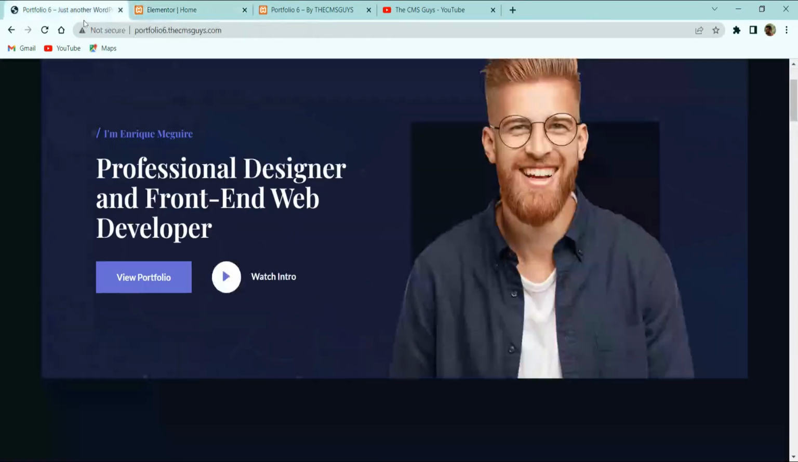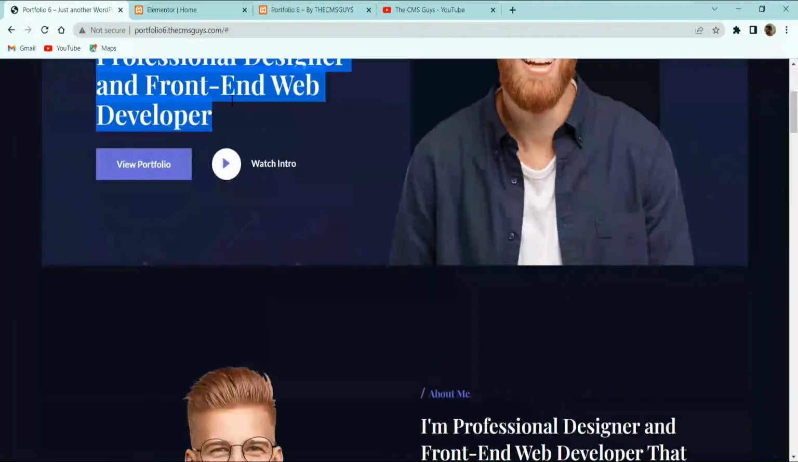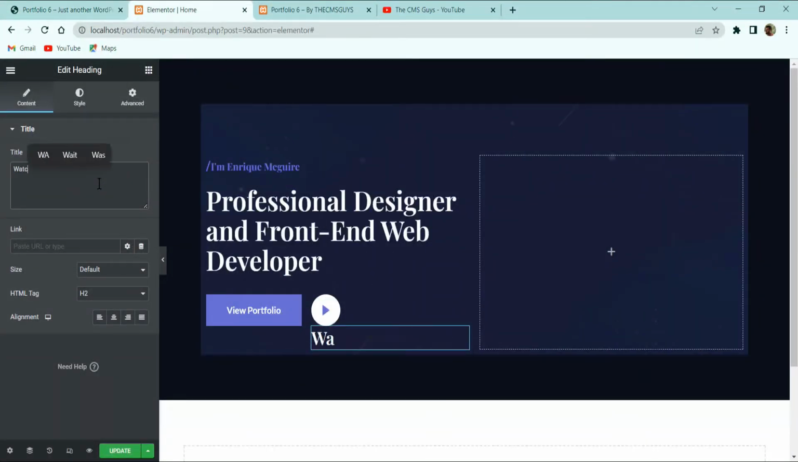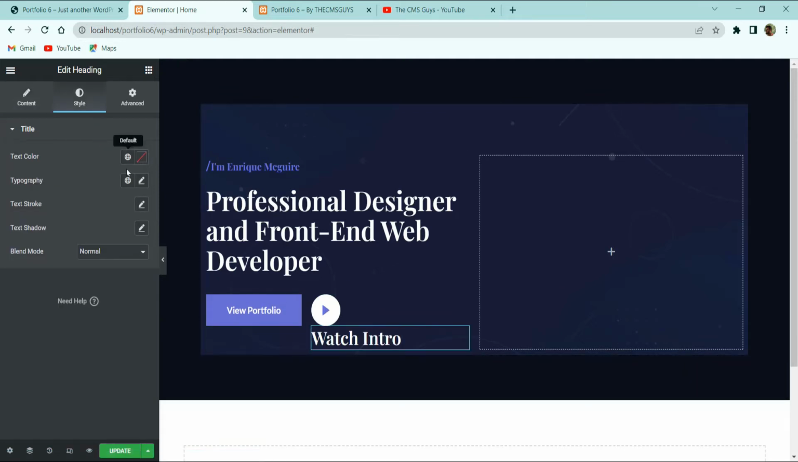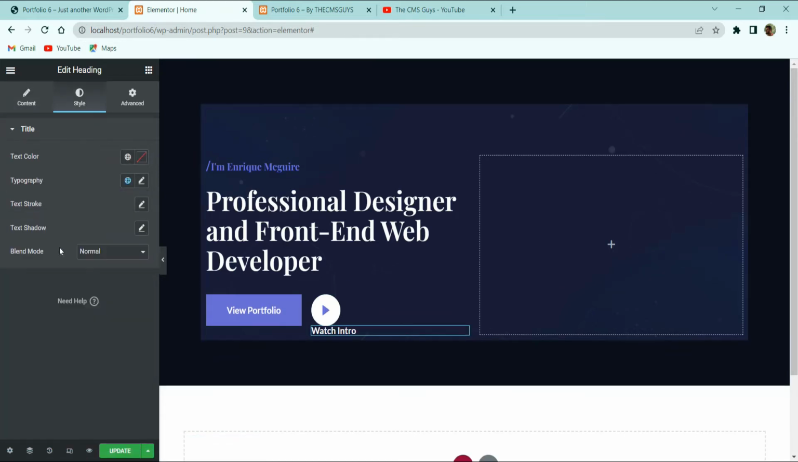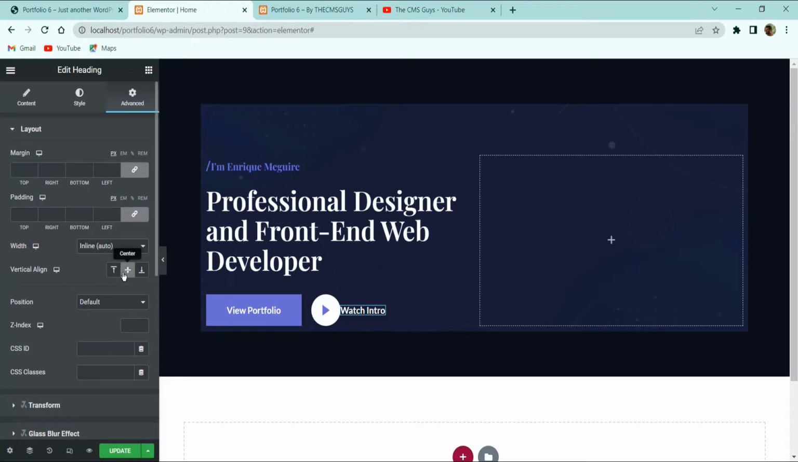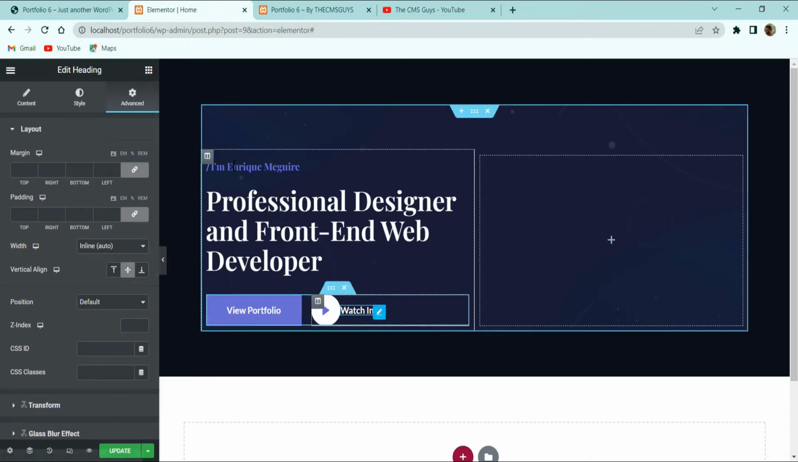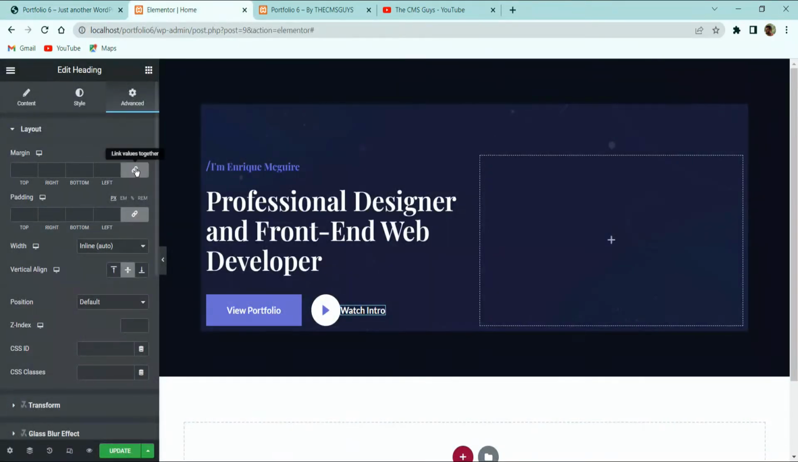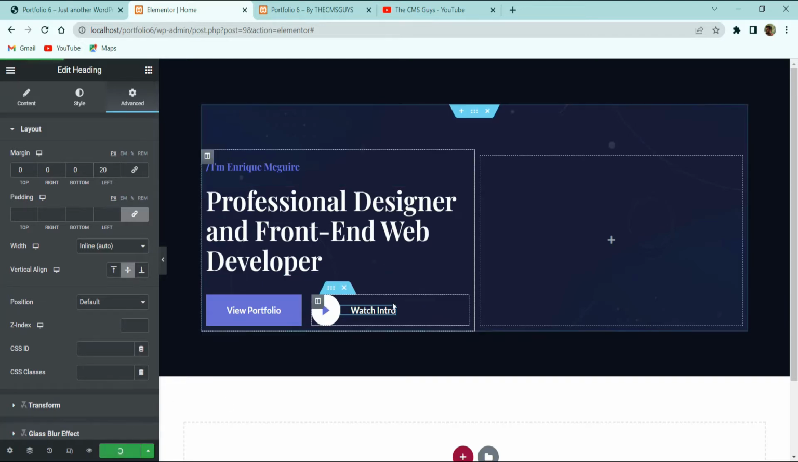Alright, so now in this heading I'm going to write here, watch intro. Then I just want to go to the style tab, and typography I would like to change to button 2, so that we have got it. In advanced tab, let's make the width inline auto for this one also, and vertical alignment I want to set as middle, so that the text is in the middle, that's why I have set it. And I just want to give it margin left of 20 pixel like this. So with this we have got this video option also done.